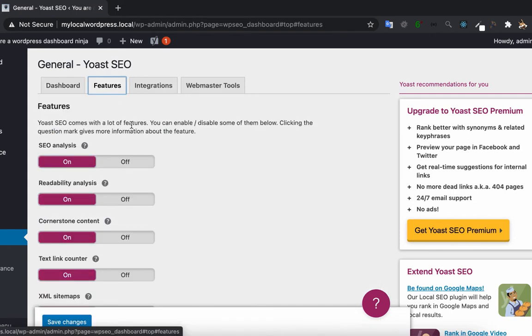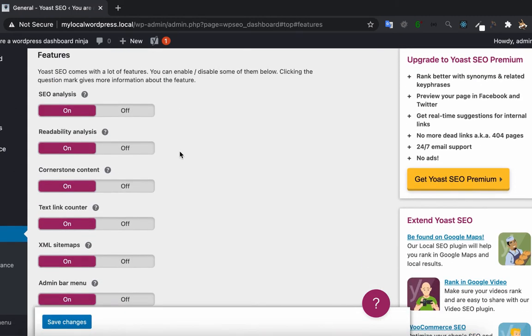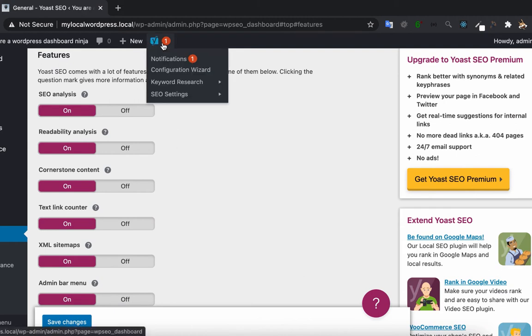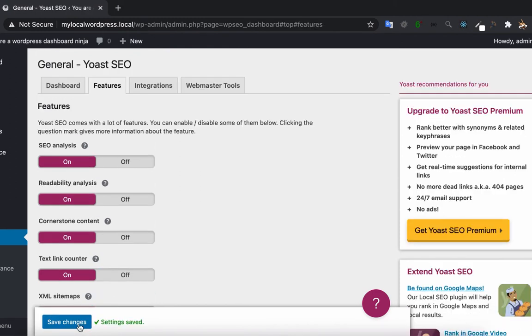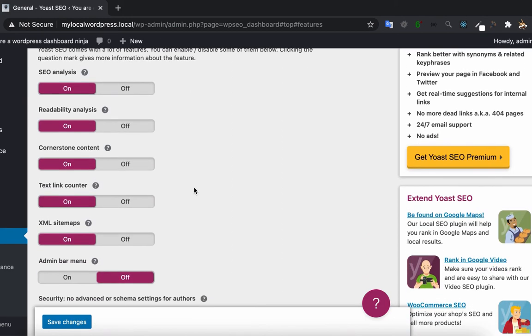In the Features tab, it offers some settings with an on-off button. For example, if we do not wish the menu on the top admin bar for this plugin, we can turn it off here and save changes. With the settings saved, the admin bar icon is gone. There are many more configurations of this plugin to help your site to perform better in search engines.